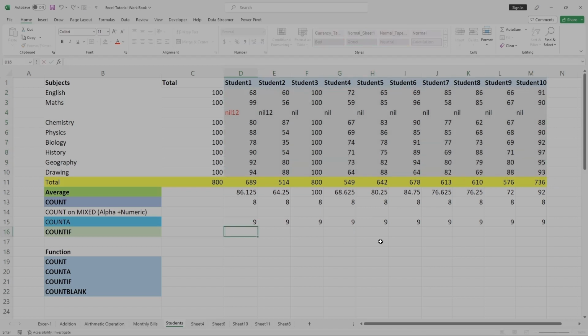Let us use the function equals COUNTIF, open the bracket, select the entire range of cells and comma, and the criteria is use double quotes and less than 35, and close the double quotes and close the bracket. So in this entire range of cells, none of the students has scored less than 35.